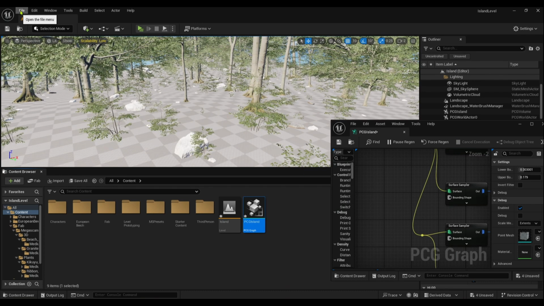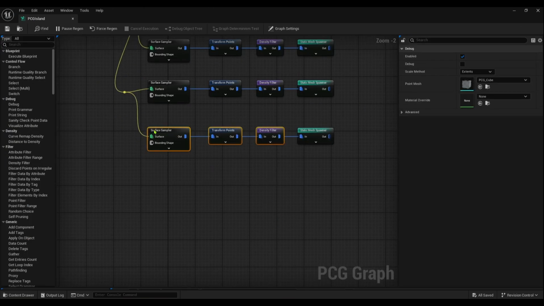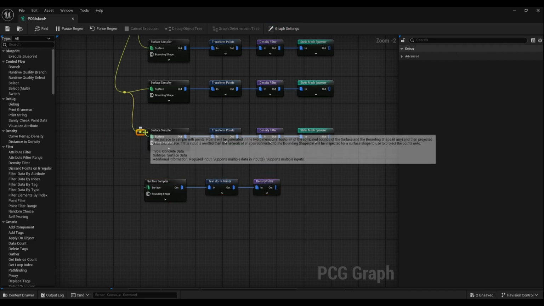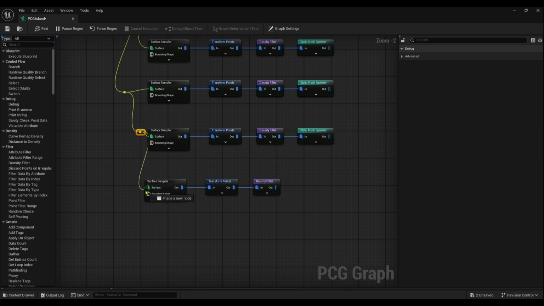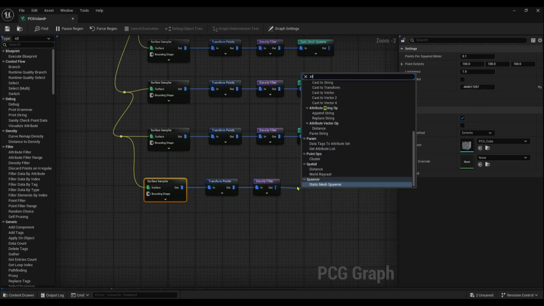Now what we want to do, so we'll do a little save all here. Always be saving, yeah? We're going to put in some grass. Okay, so let's do another reroute node into here. So you can see. Oh, let's change the seed. Add a static mesh spawner. Terrible at spelling.